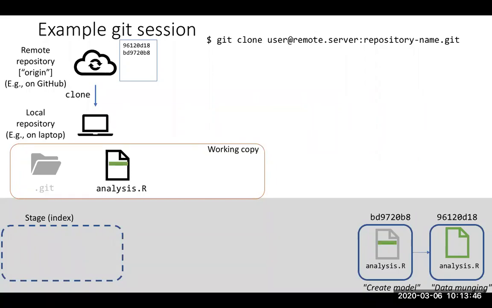Now we want to start doing some work. So we open up this analysis.r in our editor. We add 1 line displayed in green here. We maybe subtract another line that's displayed in red. And then our first command is to add. So we take those changes and we say, okay, we're telling Git, we want to take these changes and bundle them into a commit. Git takes those changes and adds them to what's called the stage or the index.